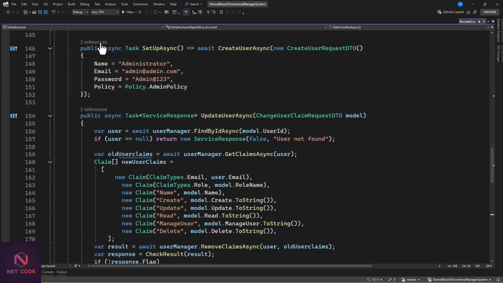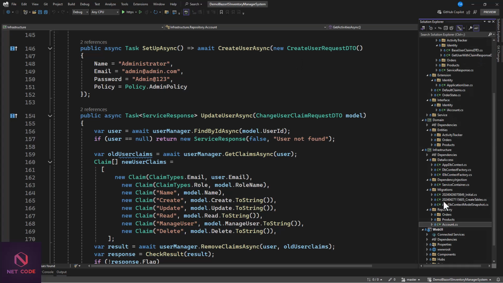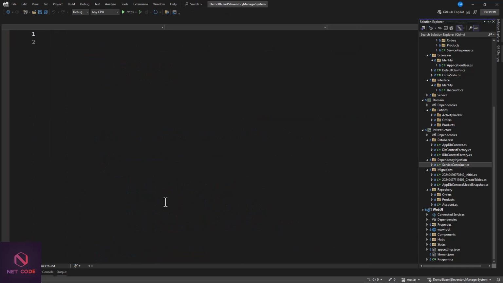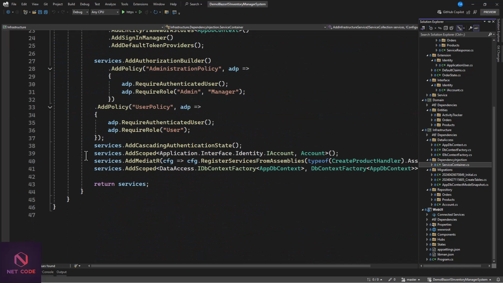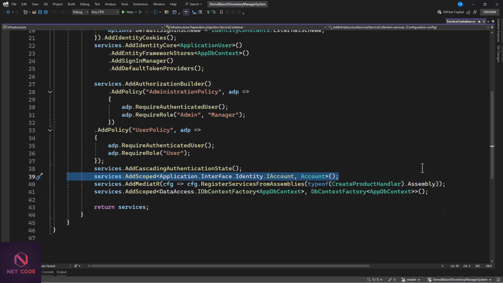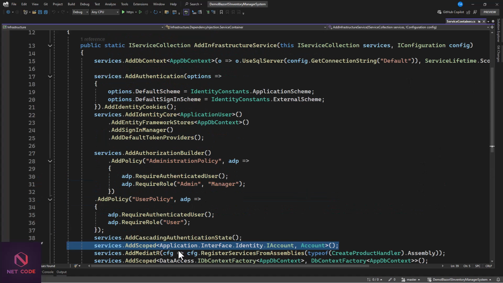We need to register this in the settings. So let's go to the infrastructure. You know, we created dependency injection, right? So we need to register that in here, and that's what we are doing here. Where is it? So there it is. You see account and account. Okay, now with this, we need to create service for that.